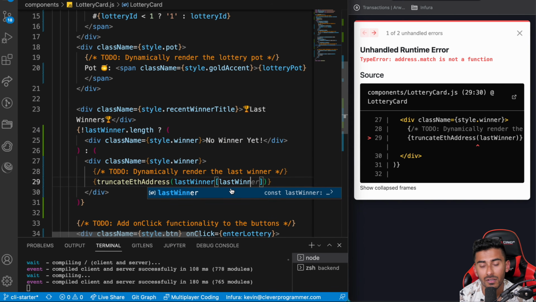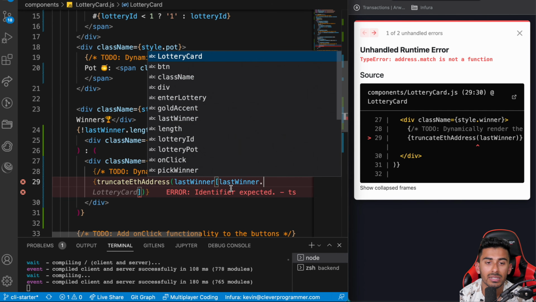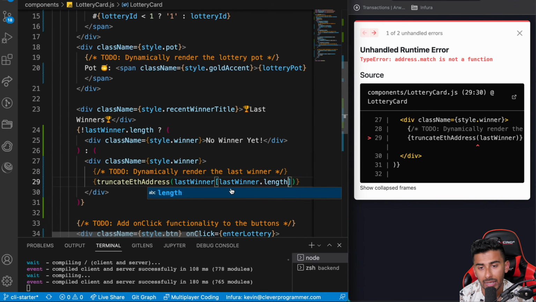Okay, so since it's an array, we're going to go ahead and say last winner, and I'm going to get the last item from that array. So all I'm doing here is getting the last item from that array. Let's say I have 10 winners. Well, since I want to get the most recent winner, I'm going to grab the last element out of that array.